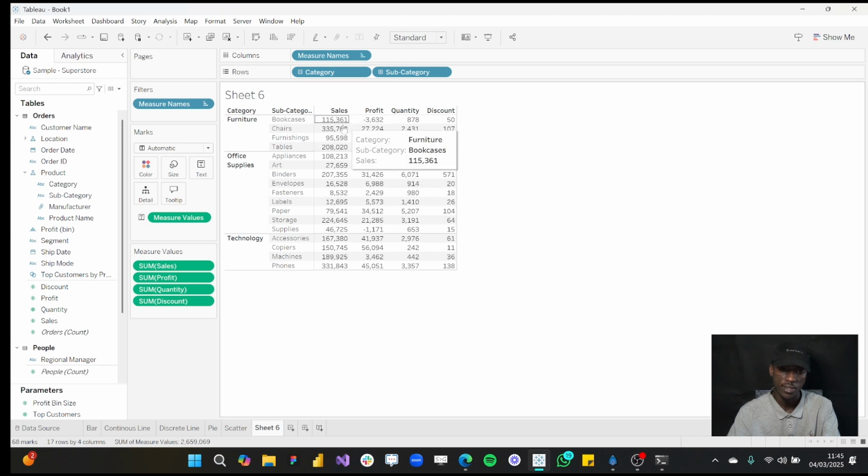You can see sales is now the first, quantity is following. Let's have quantity to follow the sales. Quantity is following, then the profit, then the discount. So we have now successfully built a text or cross tab in Tableau. All right. Next, let's look at our highlights table.